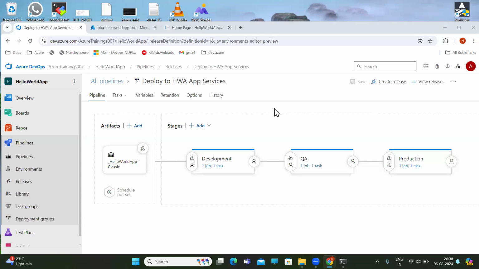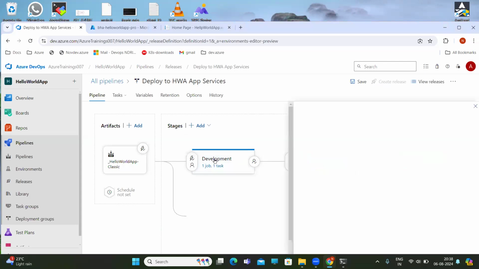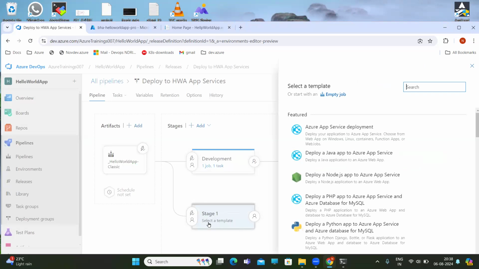So these things are happening in parallel, right? Sometimes what happens, you may have to run it in parallel, or maybe let's say single development, there are two QA teams, QA1 and QA2. Now I want to add one more stage. How to add that? Let me add a new stage here. I'll apply the same template.